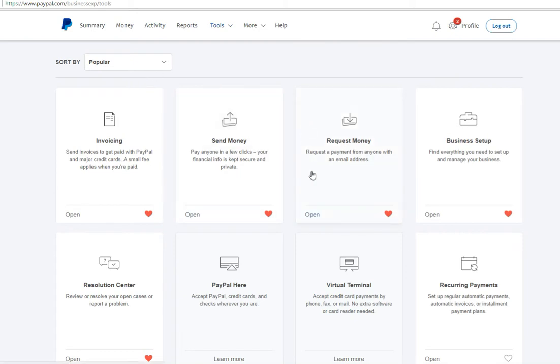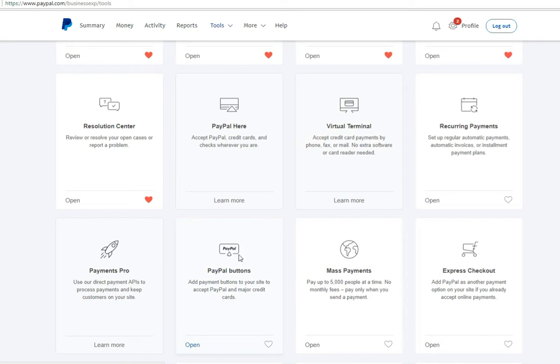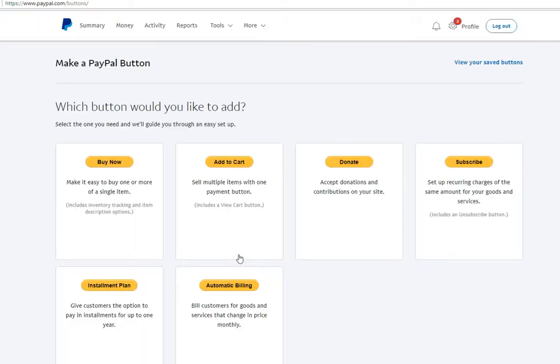Go through it one day. I mean, really, there's some cool things here for you to be able to do. For now, you're going to scroll down to PayPal buttons, and we're going to go to subscribe. But if you needed to set up a buy now button, a donate button, automatic billing, they've added this one, which is really cool. I've not seen that one, the automatic billing, and then installment plan payment.